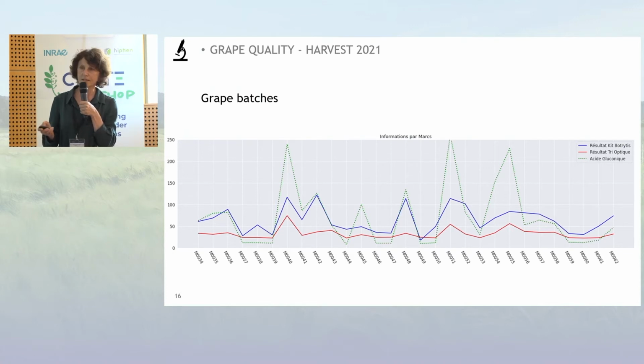And the result that interests the enologist here is, in fact, nowadays, the result with the gluconic acid. That's the result on the juice. So when the juice arrives in the winery, they analyze this gluconic acid, and they very easily say this kind of batches has to be set apart because they have lesser quality.